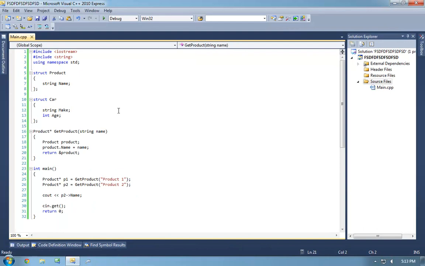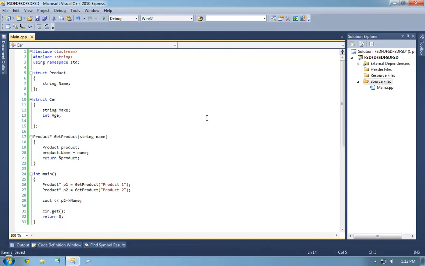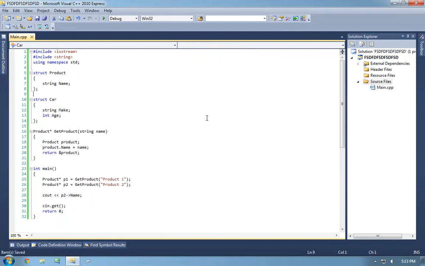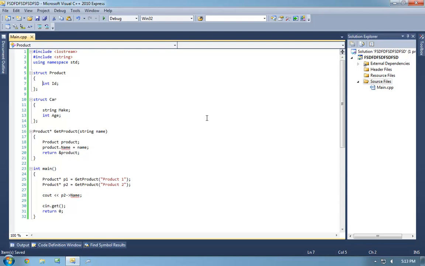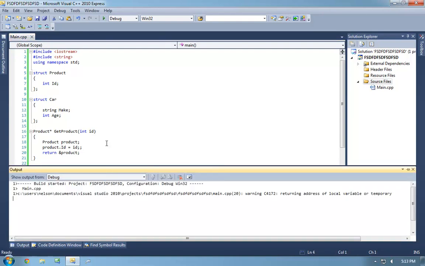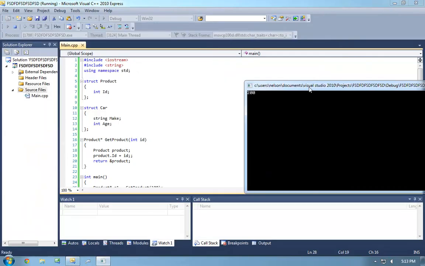Let me try it with an integer. So I'm going to take the name off of our product. I'm going to work with an int. Remember, the output of this program is undefined. So I'm not surprised that I got a memory error in that case. But I do just want to do this for demonstration purposes and want to see it do what I want it to. Yep.